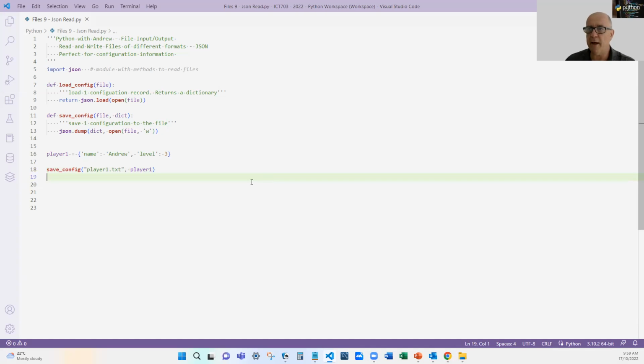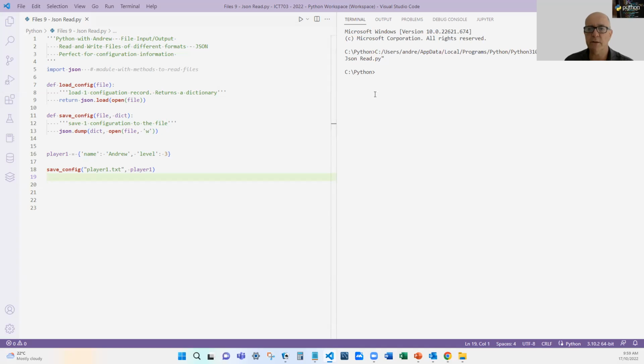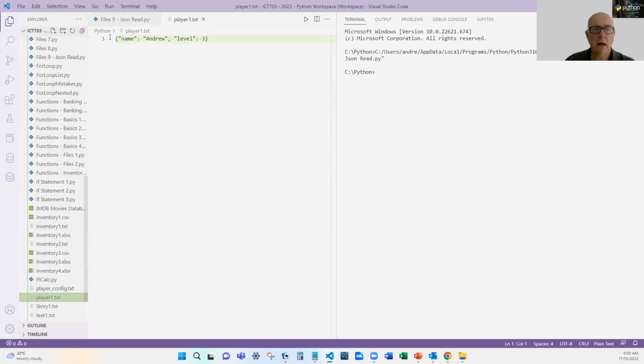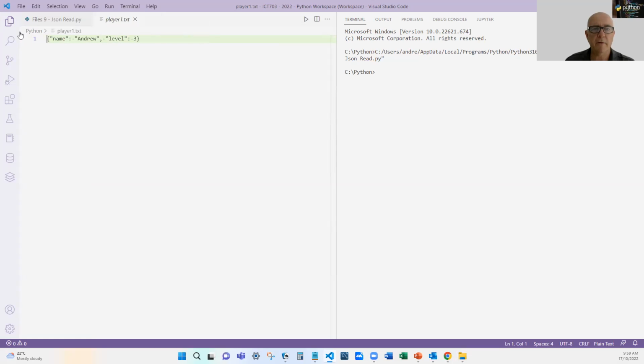So let's see if I can run that. Let's see if I get through without any errors. Yeah, as you can see, no errors. And now if I go across and look at the file, player1.txt will quite simply have my dictionary. Okay, nothing fancy about that.